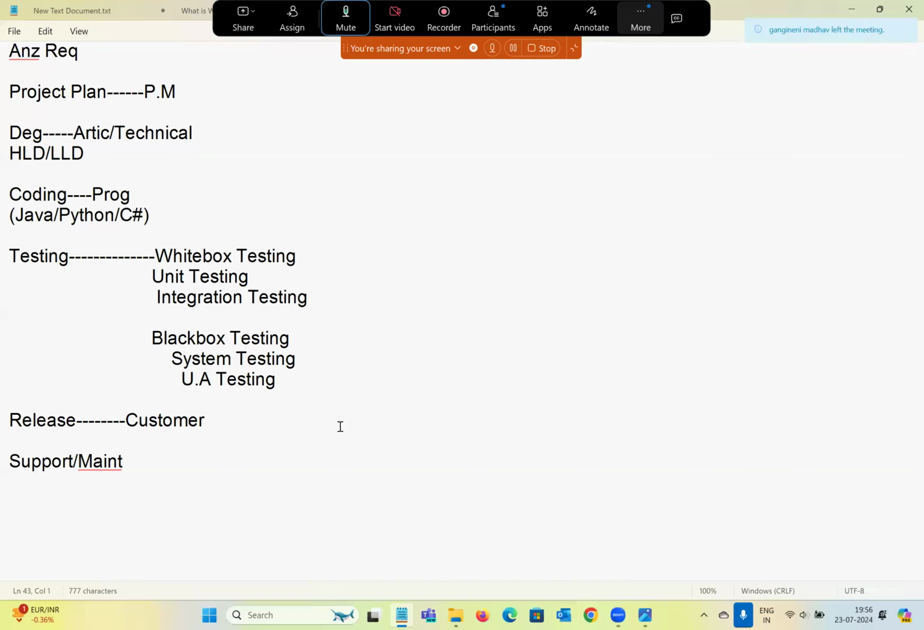And those who are interested in moving to IT, you can share this link, and they can also join. Got my point? Yes, I hope you understood.